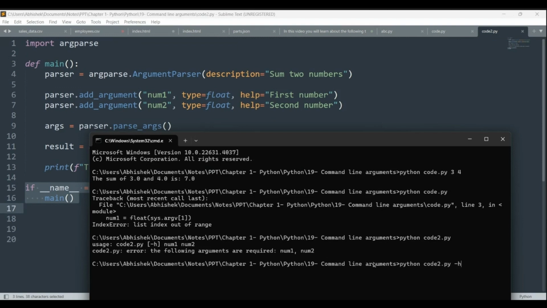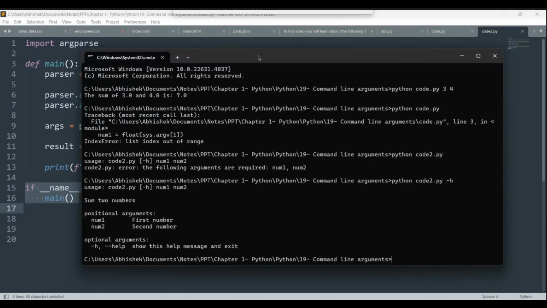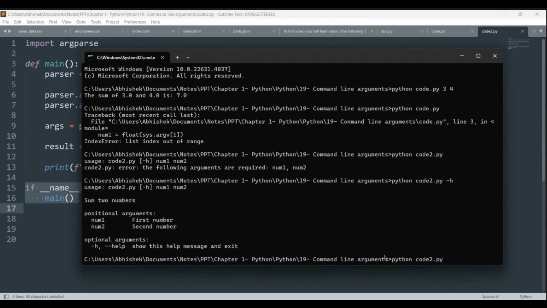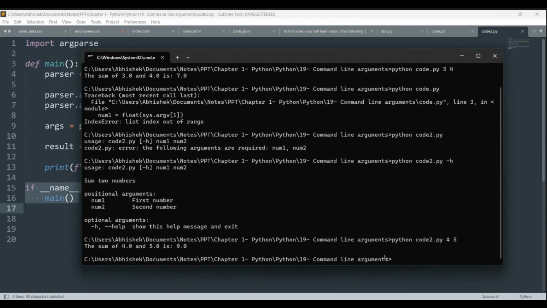H means help. Okay. So if you run this, you can see it is giving me documentation-like detail. Here, sum of two numbers. Positional arguments are these. So what I can do? Now I can write 4, 5. So it is 9. So this is called a command line argument.